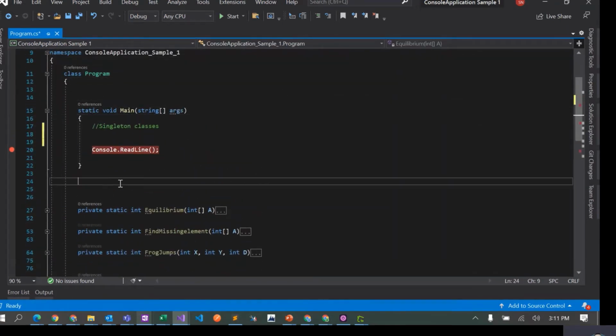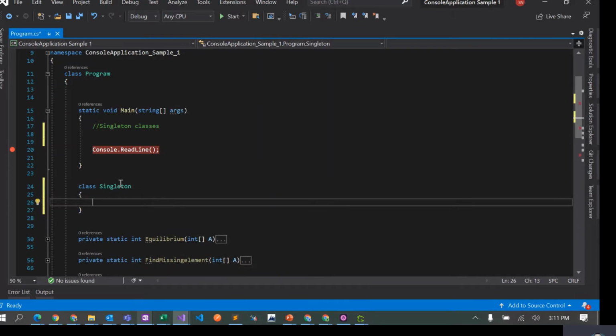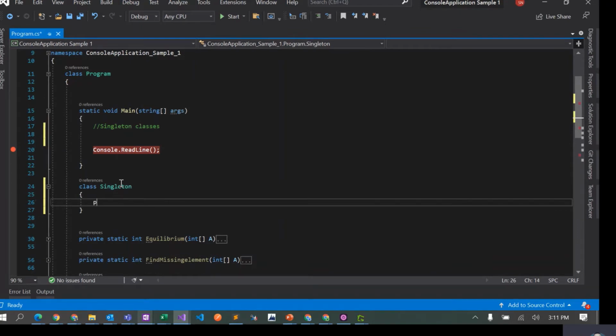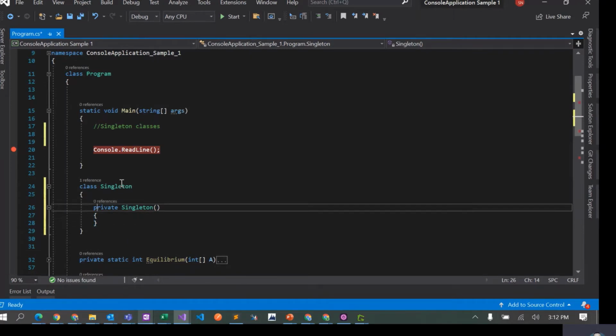So now let's start creating that class. I'll just call it Singleton for now, right? Because we are restricting the number of instances that can be created for this class. So the first thing we have to do is create a private constructor, right? Because if we have a public constructor, anybody can call that constructor and create an object of that class. So we'll restrict creation by having a private constructor. And for now, we'll not do anything in this constructor.